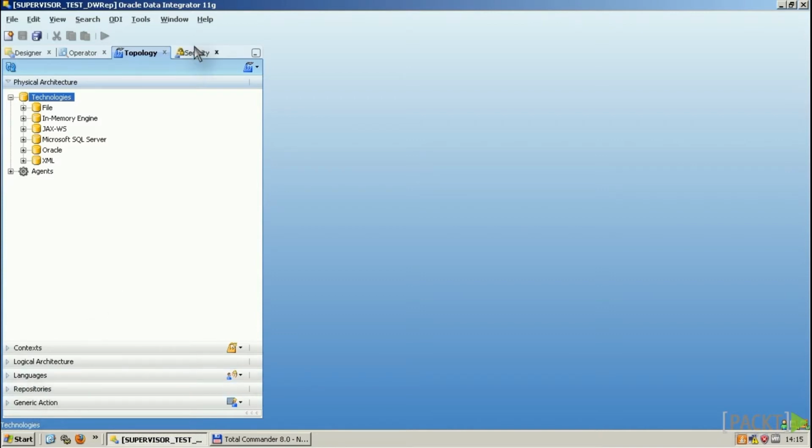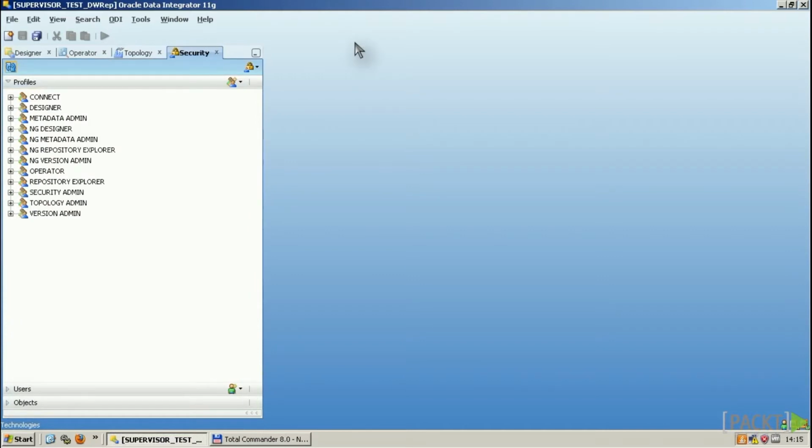In the Security tab, you can create profiles, equals roles, and can assign users to them. One tip here, it's also possible to use external authentication directories like LDAP or Microsoft Active Directory for this.